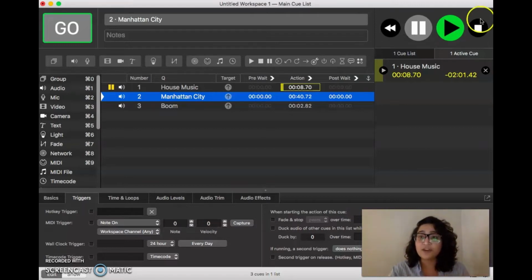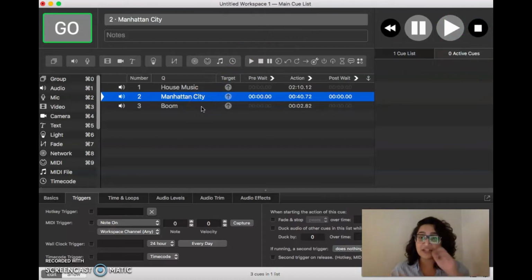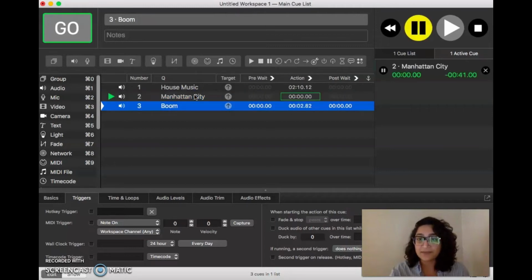All right, so moving on from there, I'm going to move on to the next sound, which is Manhattan City. So we're going to imagine that the scene is that there's a Manhattan cityscape that is happening, and there will be an explosion inside Manhattan City. So I'm going to play the Manhattan City sounds using the spacebar once again.